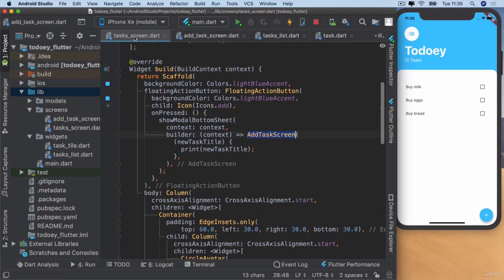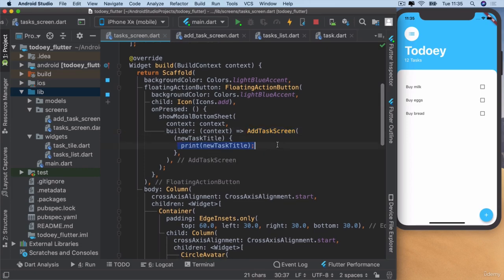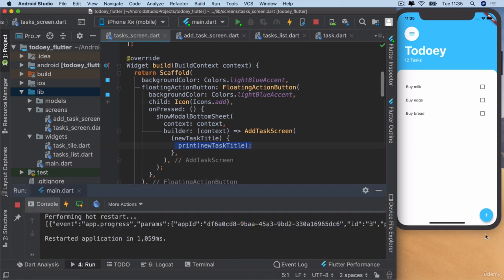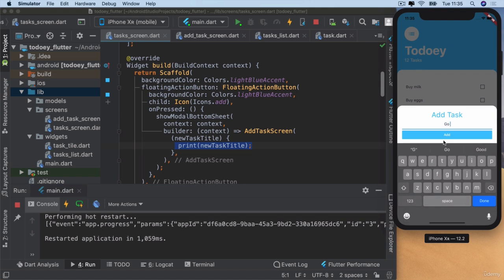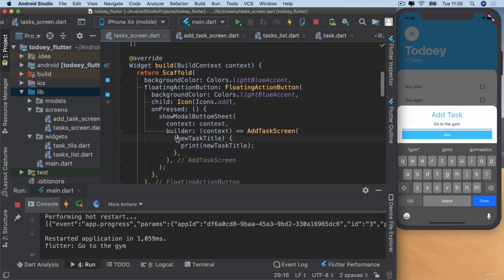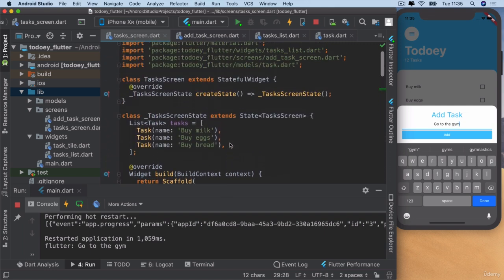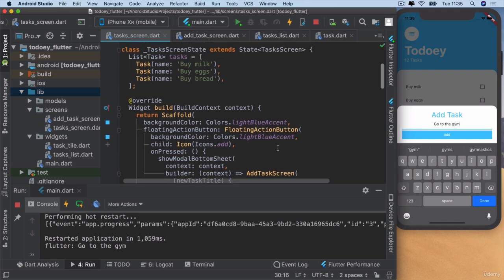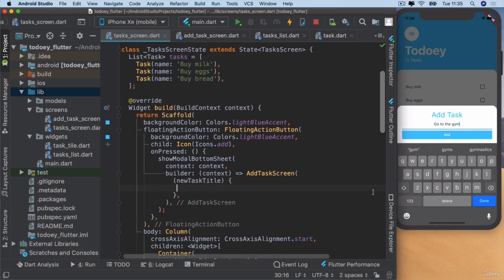Now this should be passed back to the task screen, and I'm going to see if I'm able to print it right here. So let's run our app again and go ahead and click the add button, and then I'm going to add, go to the gym, and then press add, and you can see it gets printed. So I now have access to whatever the user typed in inside my task screen through the use of this callback. So over here, instead of printing it, I can actually just add it to my list of tasks, right?